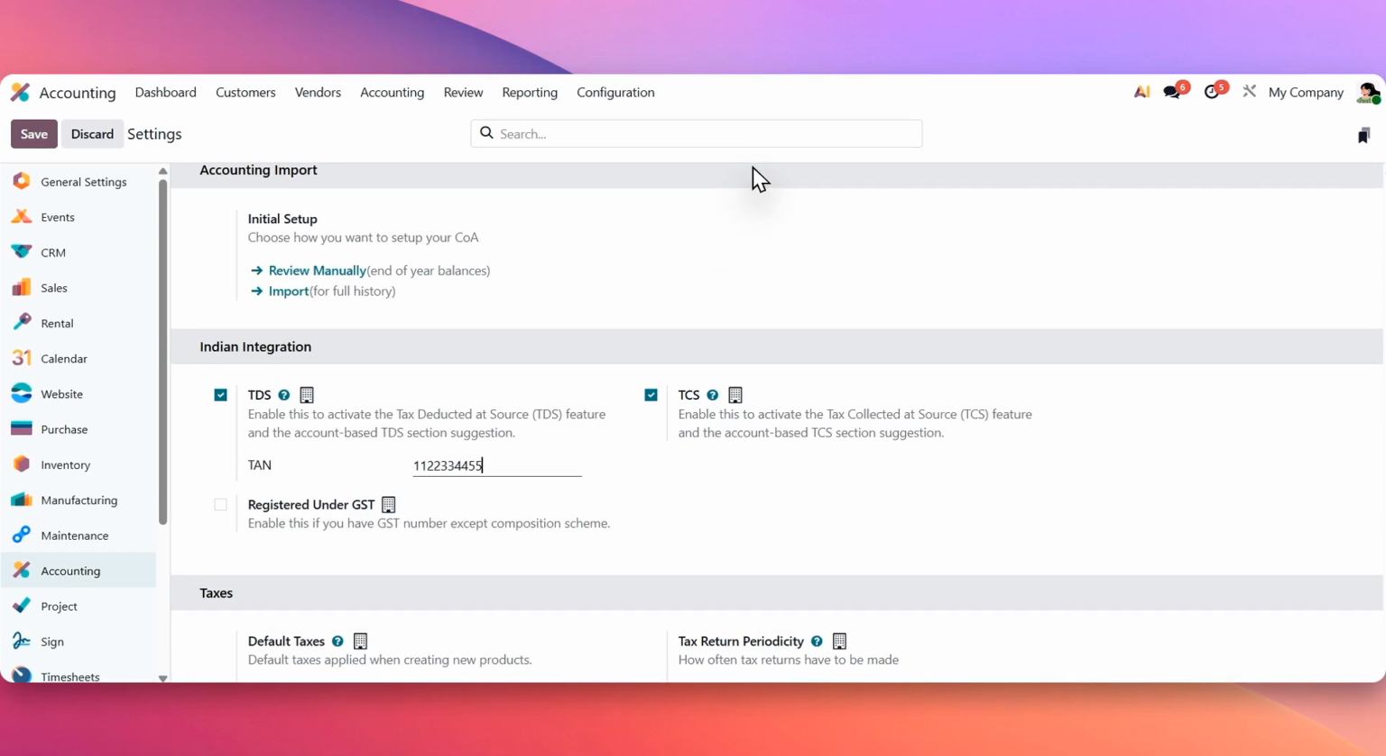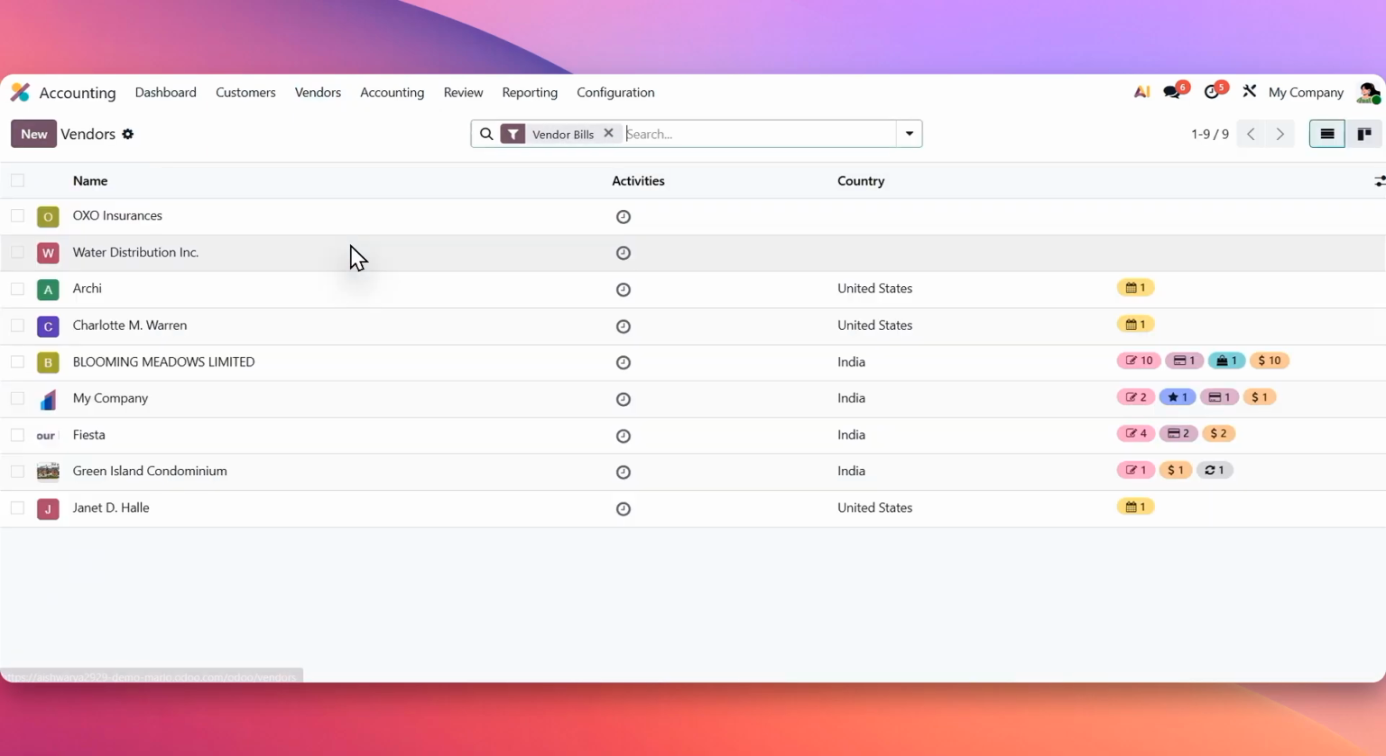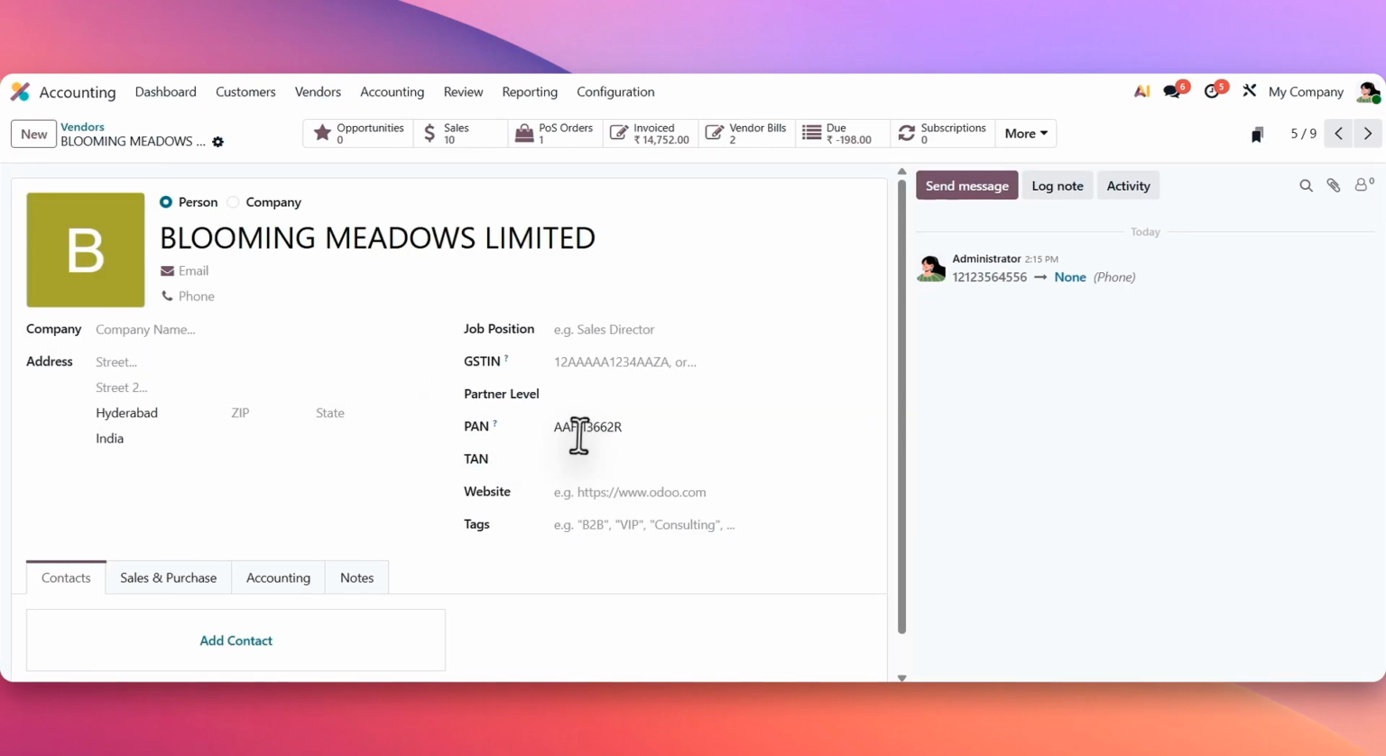First, we have to understand what TDS and TCS stand for. TDS, or tax deducted at source, is deducted while making payments to vendors, whereas TCS, or tax collected at source, is collected from customers during sales. In both cases, we are acting as an intermediary, collecting or deducting taxes on behalf of the government. It is also important to note that TDS or TCS becomes applicable only after you enter the vendor or customer's PAN ID. So make sure that all of your vendors and customers have PAN numbers assigned to them, like this.